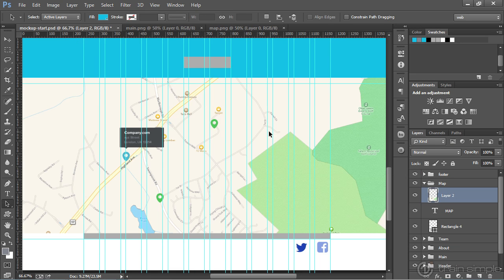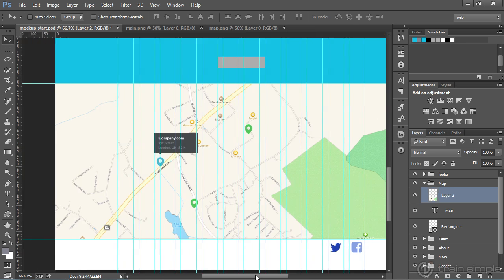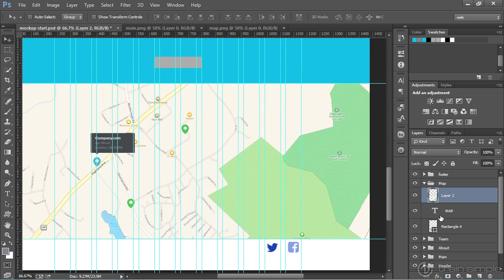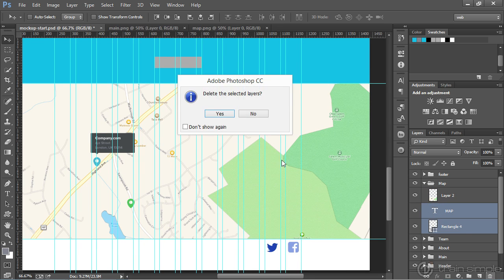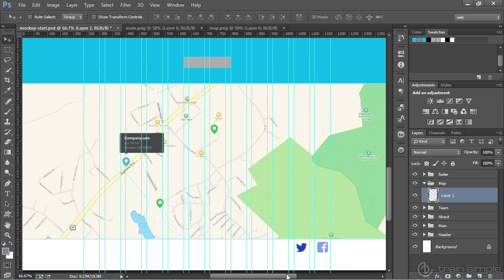Once you paste it, it may or may not paste it in the proper location. In this case, it's pretty close, so I'm just going to press the V key on the keyboard to activate the Move tool, and I'm going to nudge it down using the down arrow key until it aligns with my horizontal guide up here towards the top. And I just want to verify that it does go from edge to edge. So that looks great. We can come over and delete these two layers. They're no longer needed. So we're making pretty good progress here for our mockup.